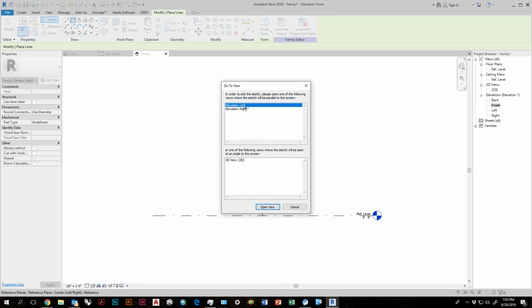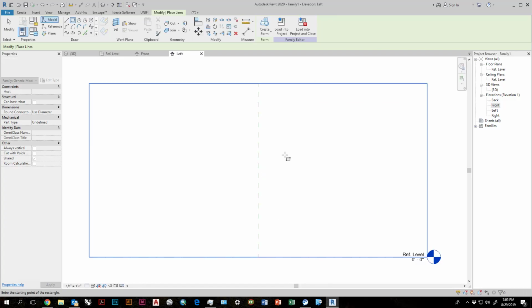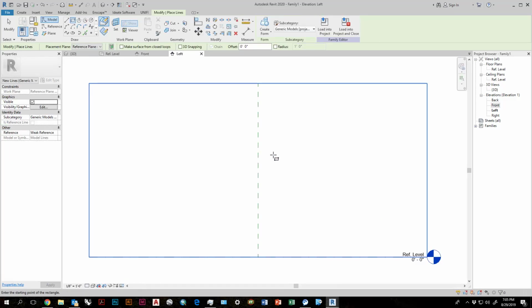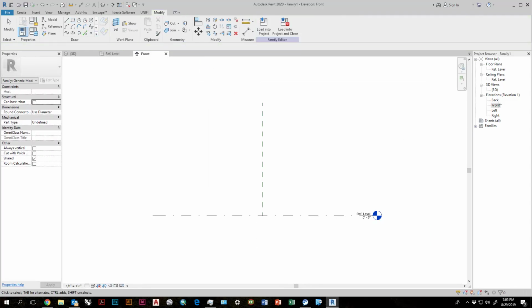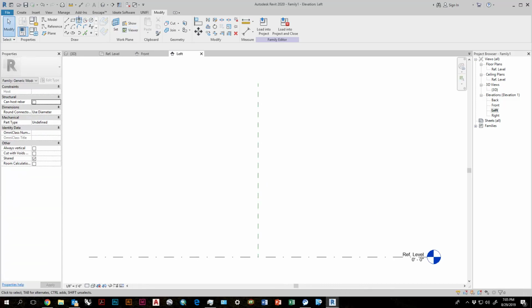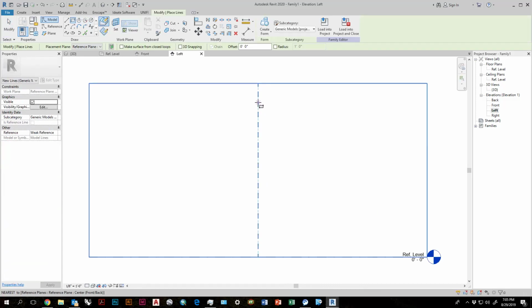Oh, if you go, oh, that's fine. Yeah, let's go to left. Actually, I know what I need to do. It's been a sec. Okay, so let's go into left. Rectangle. Take this plane. Actually, cancel.